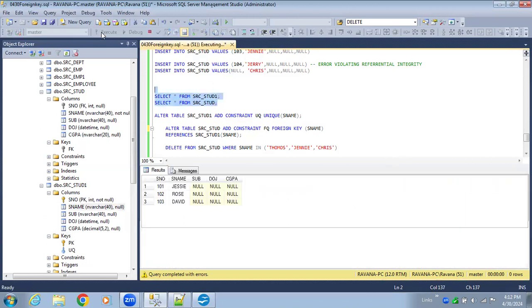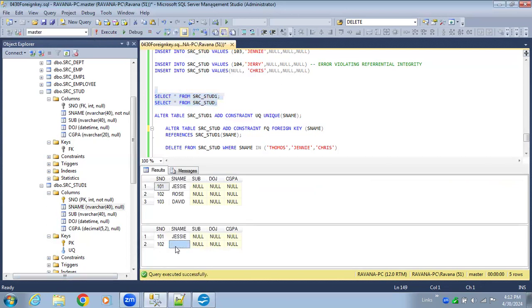Let me recheck if it allows multiple foreign keys at the table level. If that is the case, I can drop this foreign key constraint and create it on S name, then we'll see. If multiple is not allowed, let us drop the foreign key constraint on SRC stud and recreate it on S name.